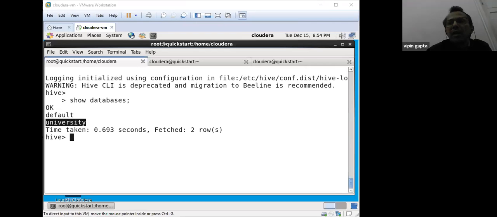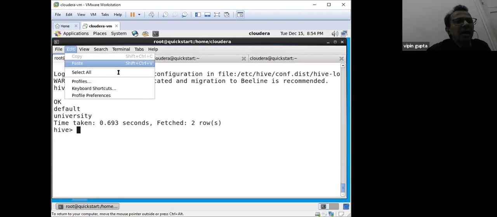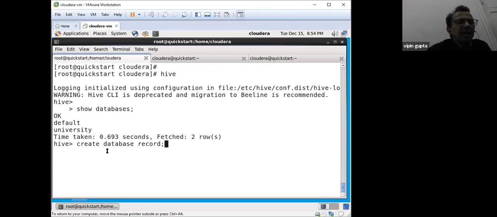The first command that I'm going to run is for creating the database. I do not need to share that in Notepad. I have typed all the commands so that we are able to save time. The first command is create database record. That means I want to create one new database, because for performing analytics we need certain data. So I'm first creating one database. What is the name of the database? Create database record.